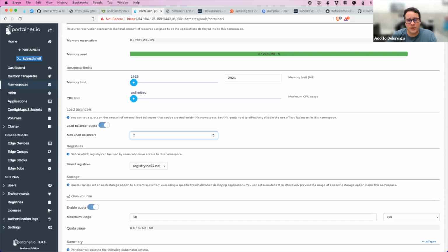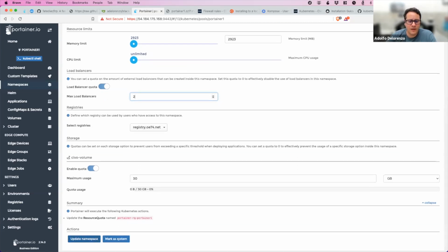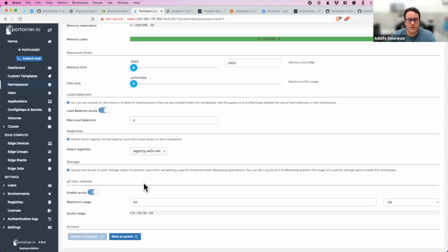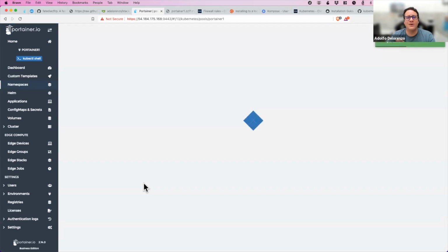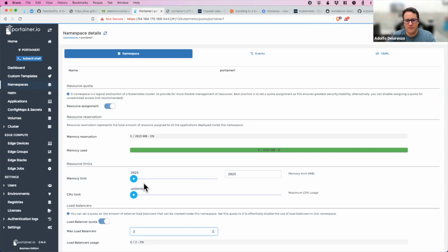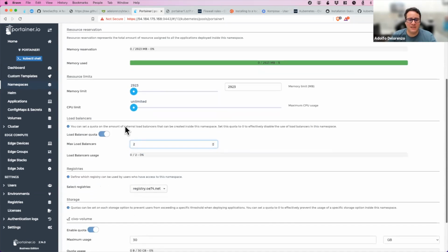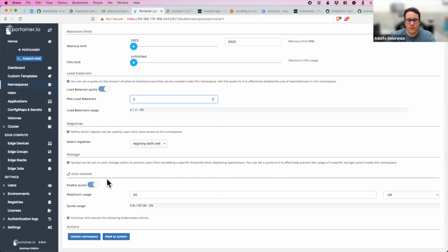In this case, I'm allowing 2 for this namespace. I am updating the namespace here. Now, I hope you noticed something. I did not write one single line of YAML code. Everything was done using the UI. And I updated the same namespace here with load balancers, again, using the UI. So this is what is nice and lovely about Portainer. And this is one of the main features of Portainer: reduce the amount of coding you need to set up your environment and to bring up applications.